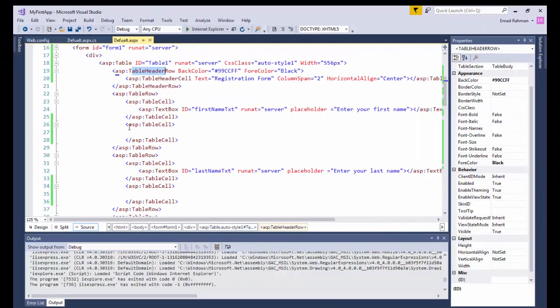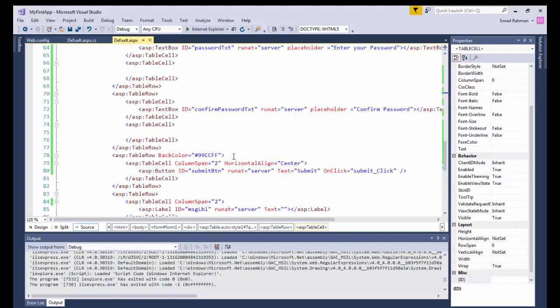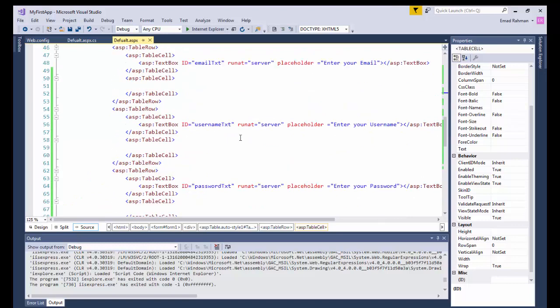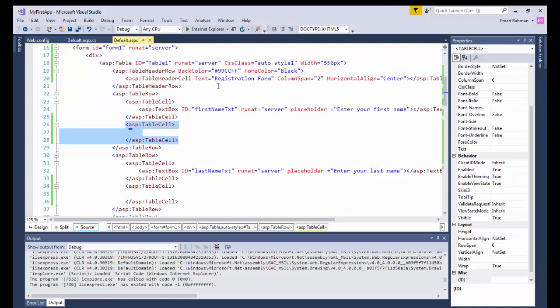So what I did is I added another cell in all the rows except the header row and the last two rows that contains the submit button and the message label. And because these three rows have only one cell unlike the other rows, we have to tell the table that the cells should span over two cells unlike the other rows. So you need to use the property column span.